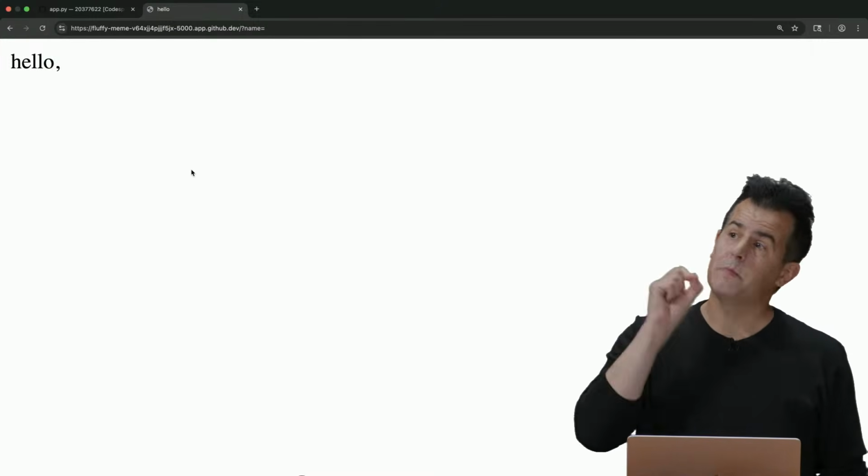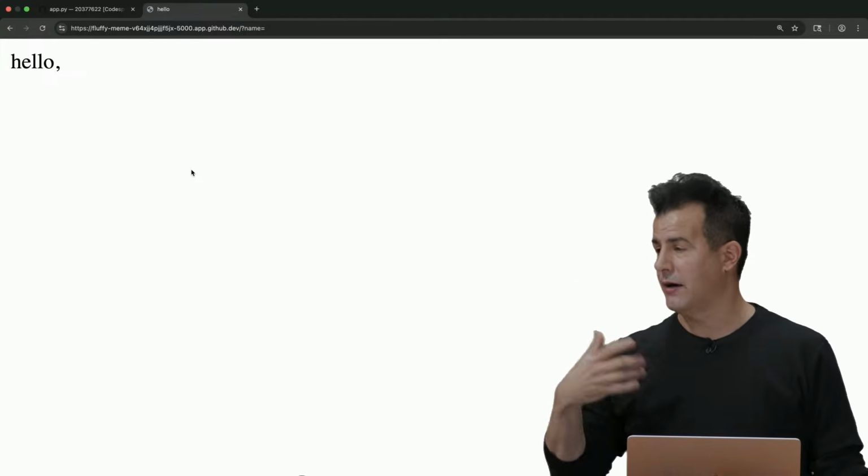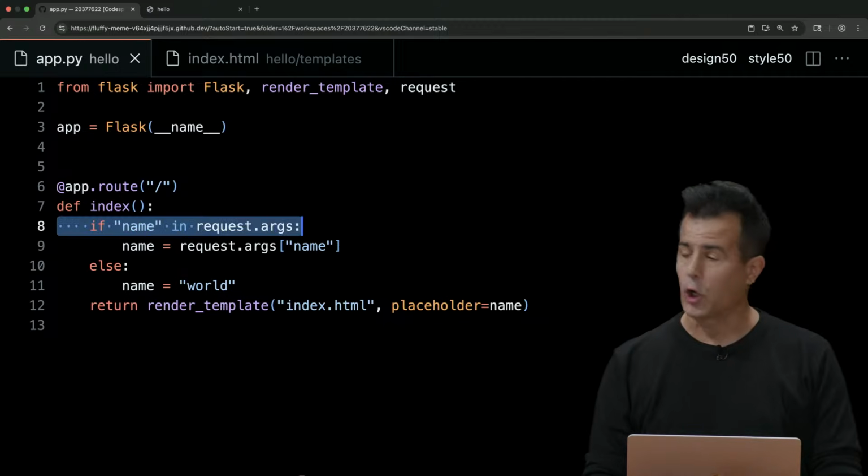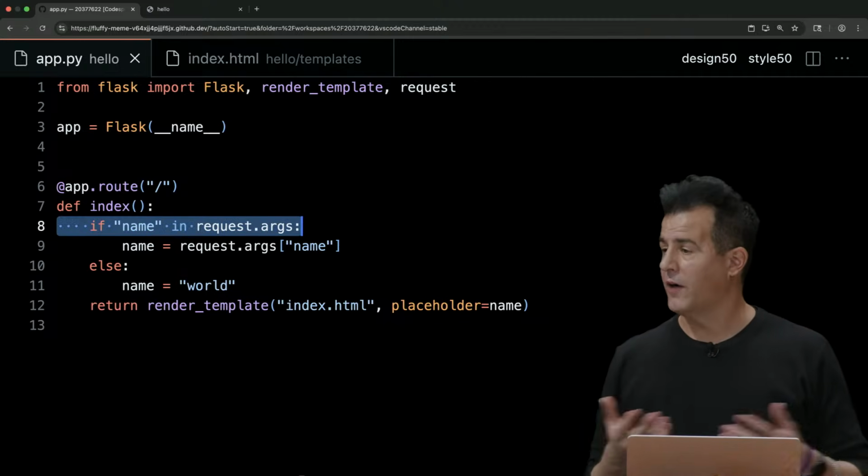Why? Because the name key is provided now. It just doesn't have a value. And so the conditional has the same answer. Well, yes, name is in request.args, but there's just no value associated with it.